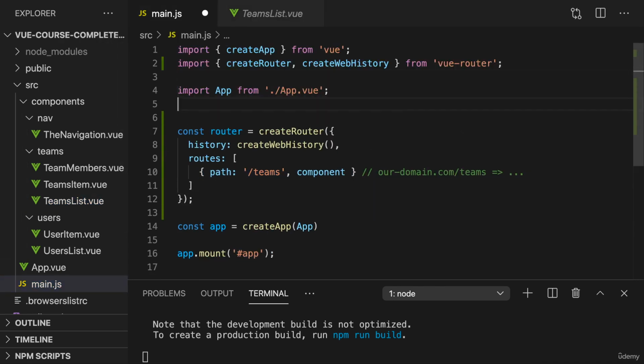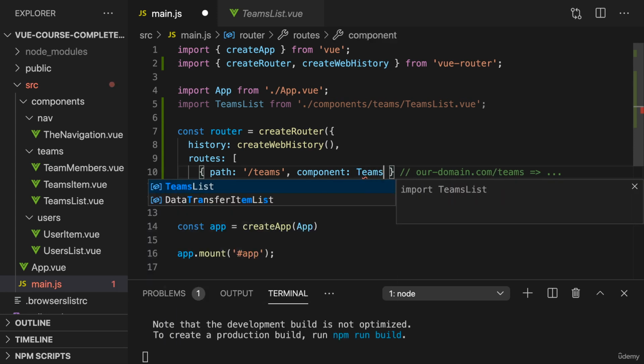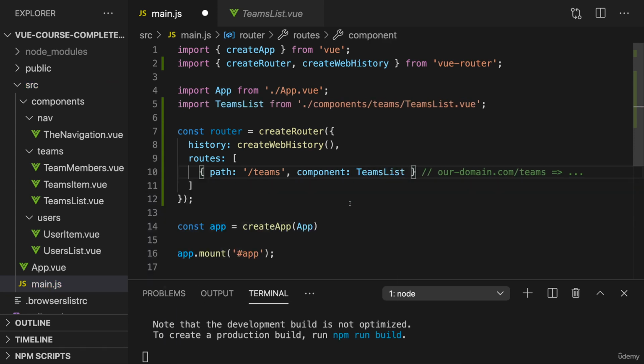So in this main.js file, we now want to import teams list from /components/teams/teams.list.view. And then set component here equal to teams list, telling the view router that it's the teams list component that should be loaded if we visit /teams. And that's not the only route we want to load.